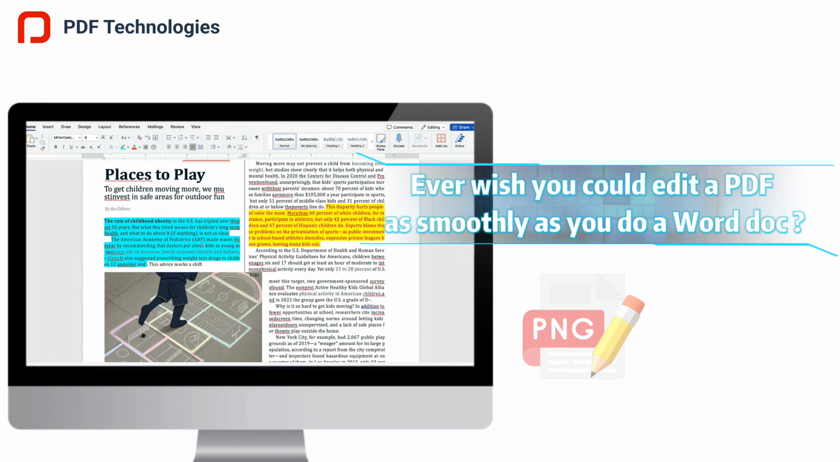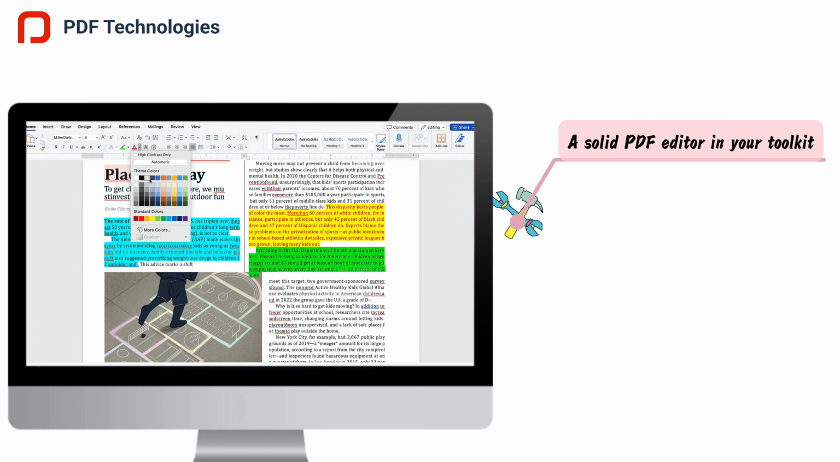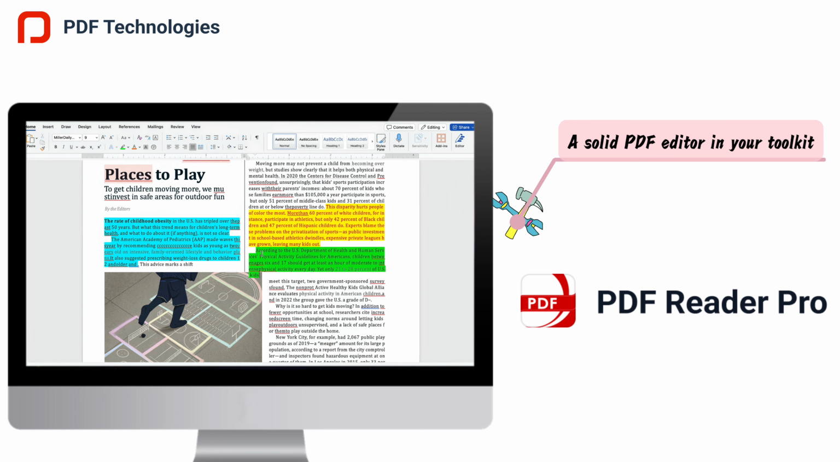Ever wish you could edit a PDF as smoothly as you do a Word doc? Then you definitely need a solid PDF editor in your toolkit. Let me introduce you to PDF Reader Pro, a tool you seriously shouldn't miss.